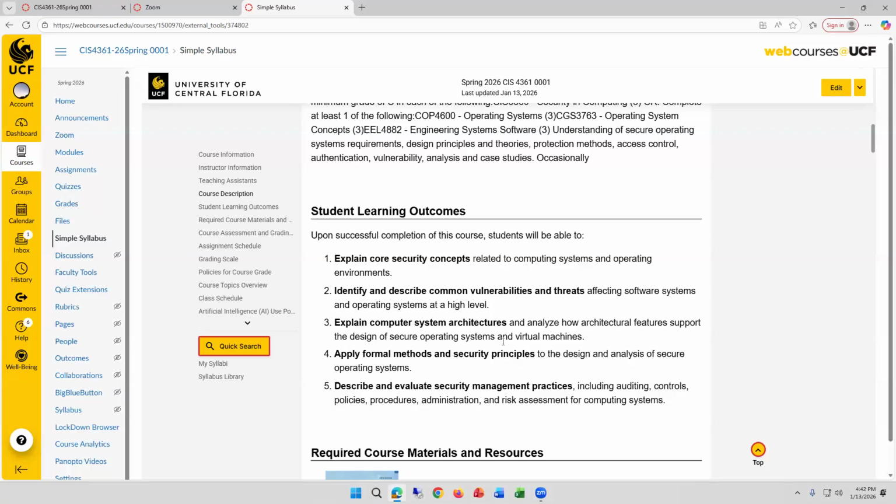Explain computer system architectures. I think that is very important, the topologies of these system architectures, and how they can affect secure operating systems, and how they can be robust as well. Apply formal methods to security principles, that will be covered as well. And we want to evaluate security management practices. So we'll talk about auditing, policies, procedures, and administration.